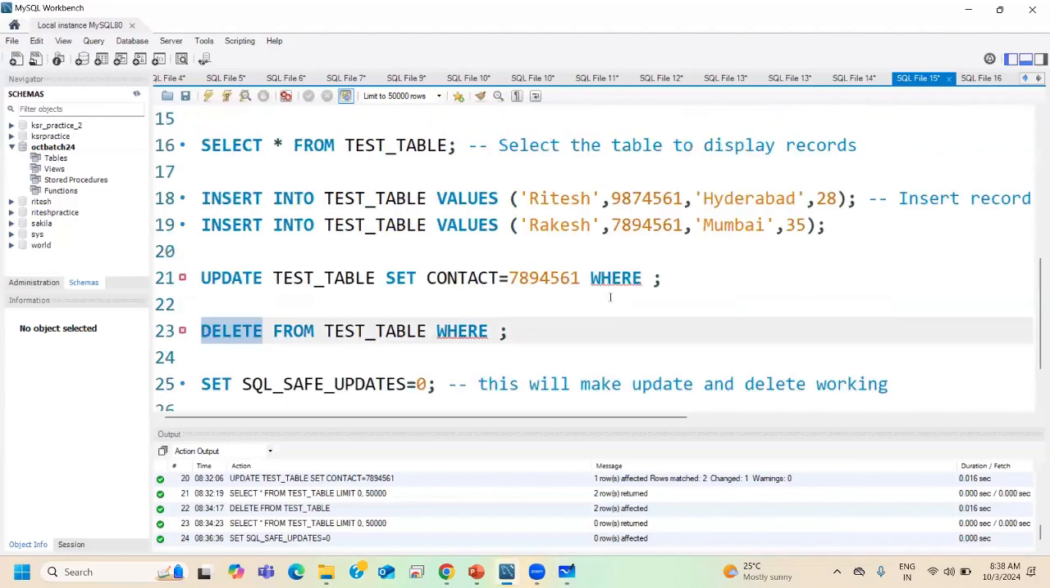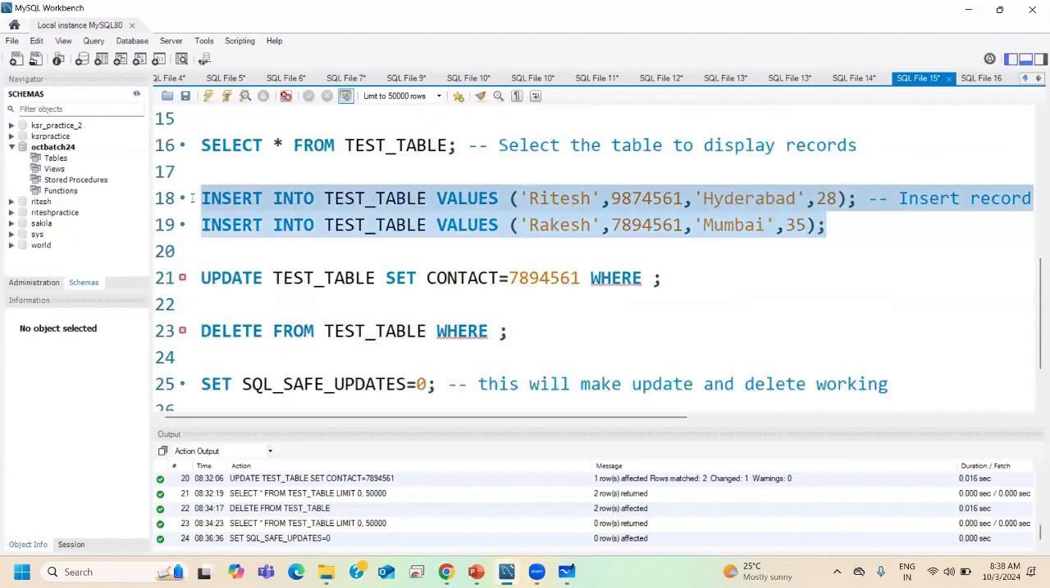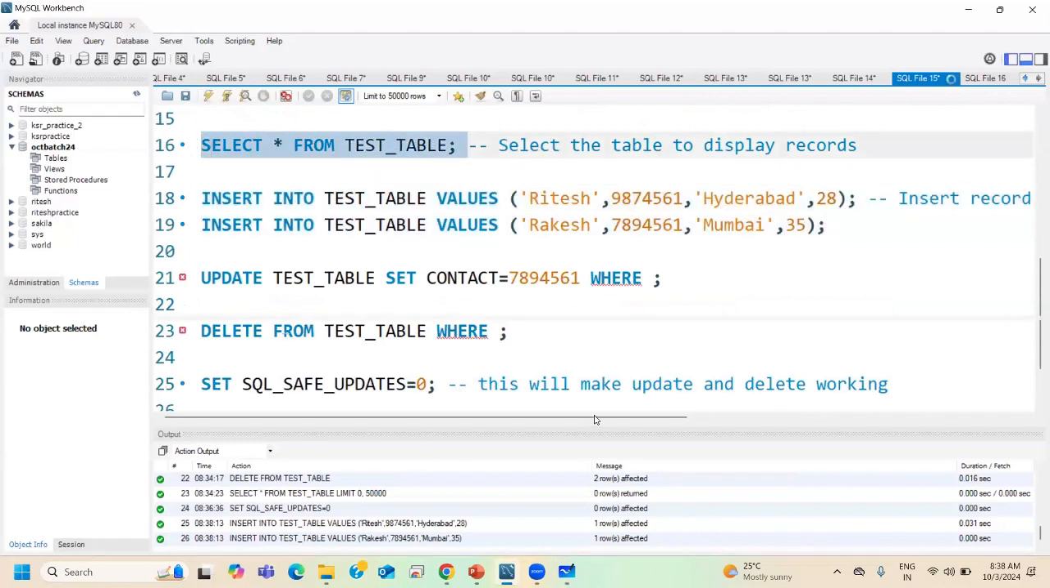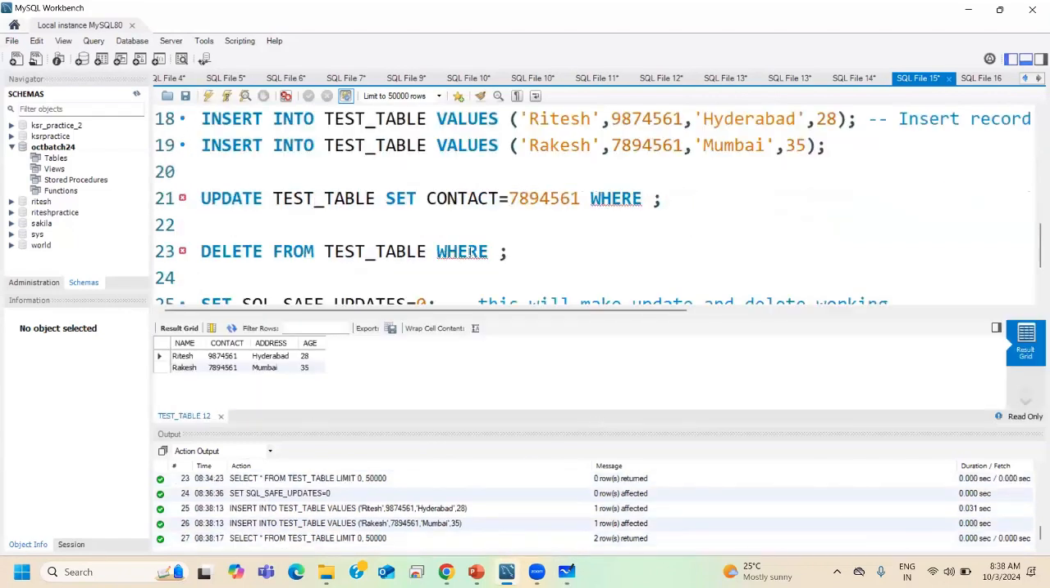Now let me reinsert the records. I've inserted 2 records. Let me use the select statement again. 2 records are there. Now I want to update the contact for me.